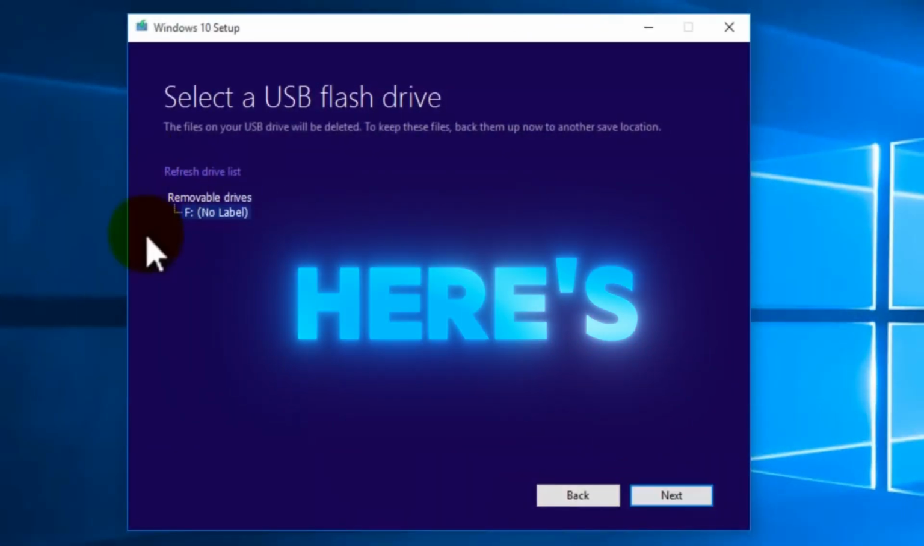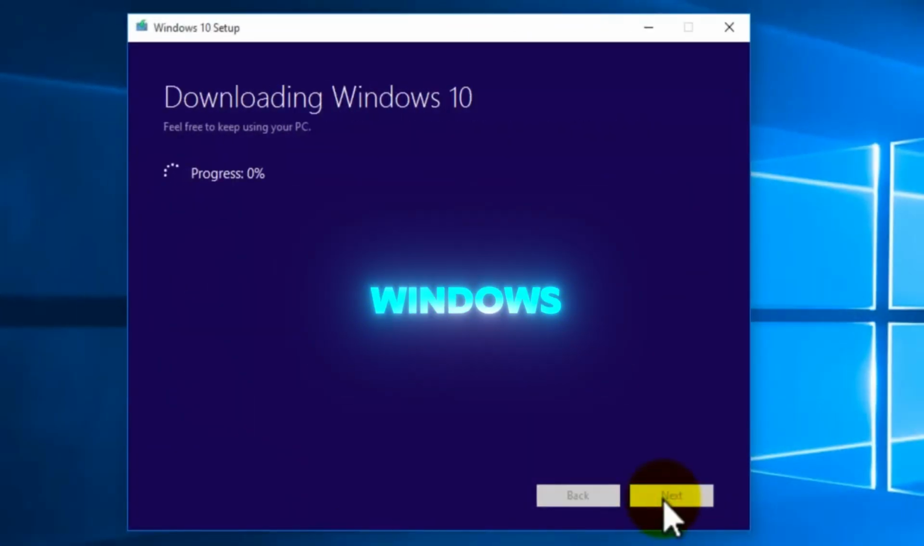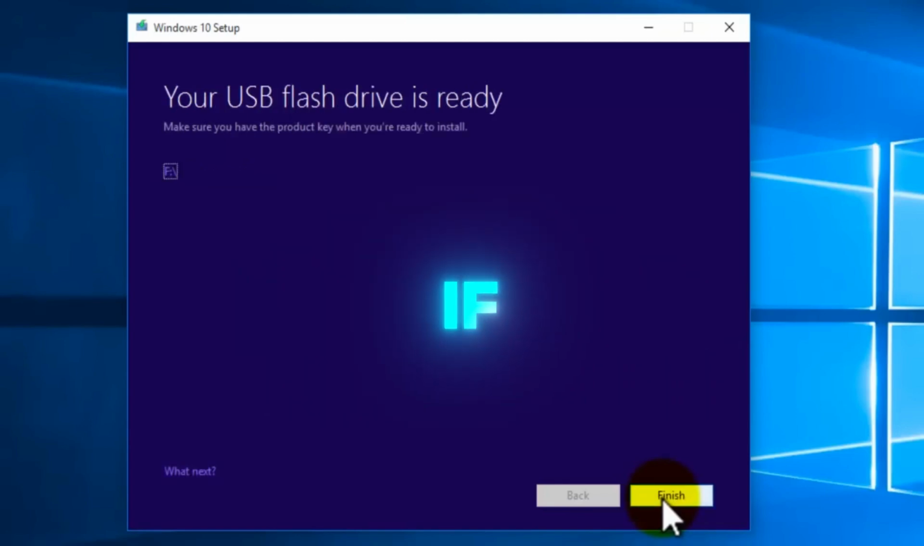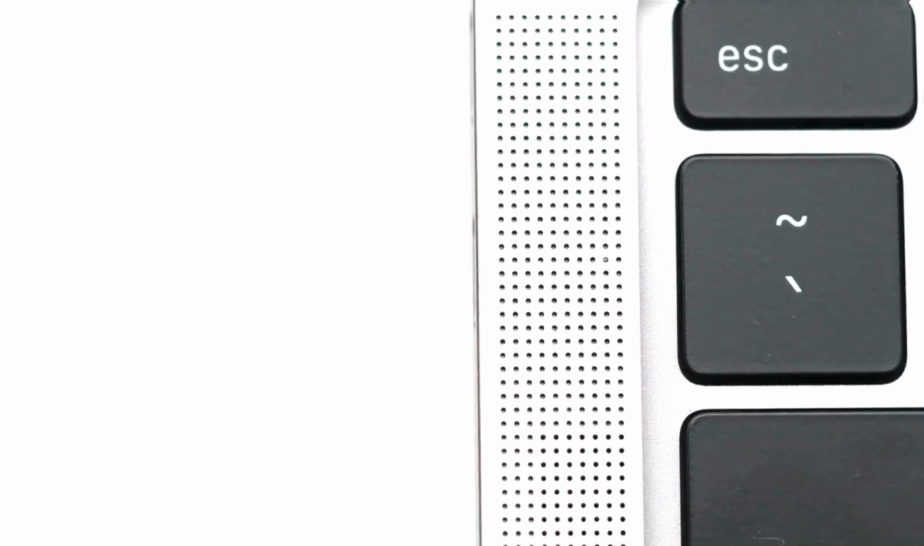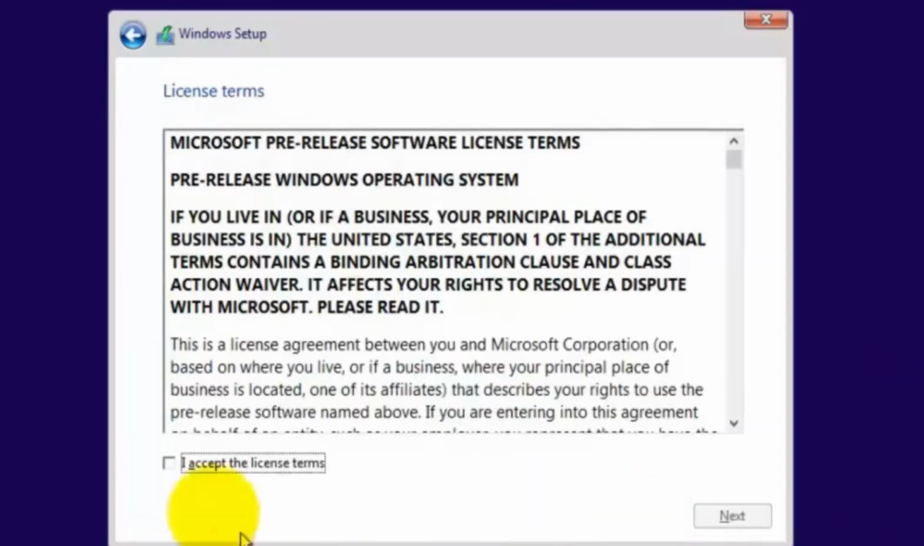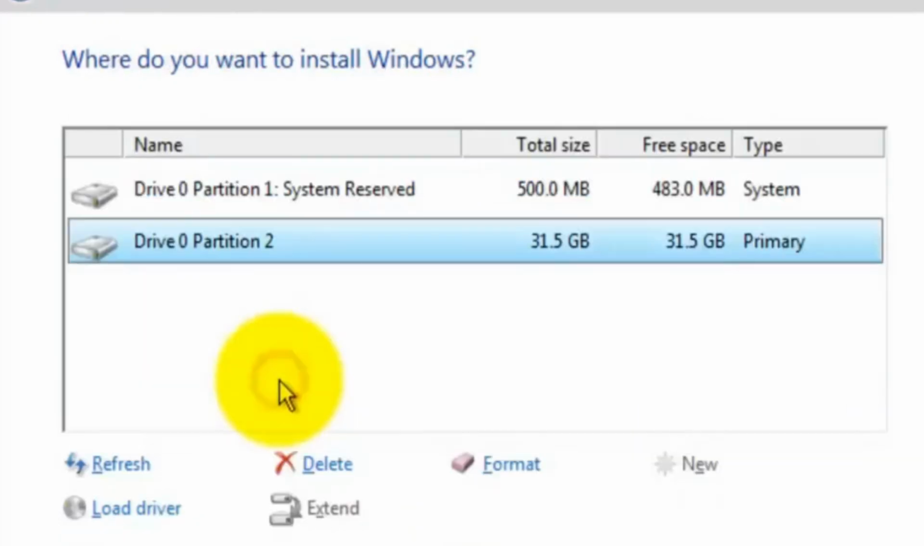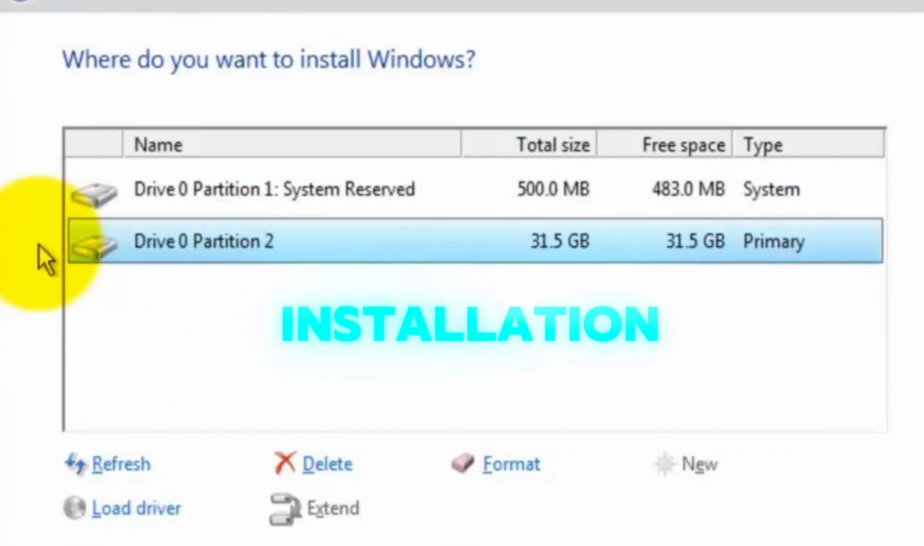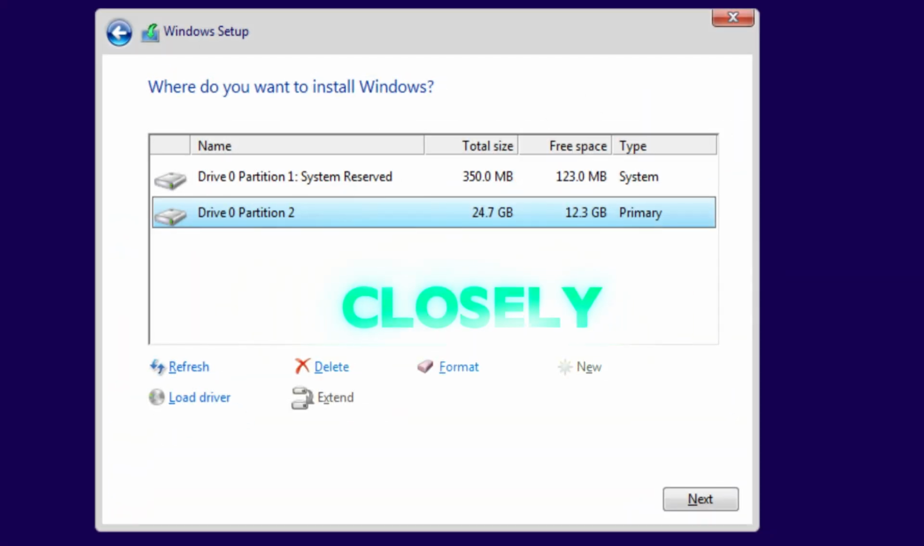Solution 2. Here's what you'll need: a bootable Windows USB. You can create one if you don't already have it. Now connect your USB and begin the Windows installation process on your computer. When you get to the installation page, listen closely, don't format your local disk that already has Windows installed.